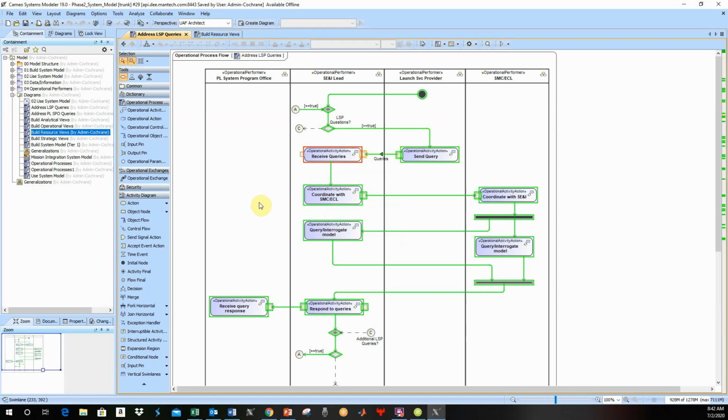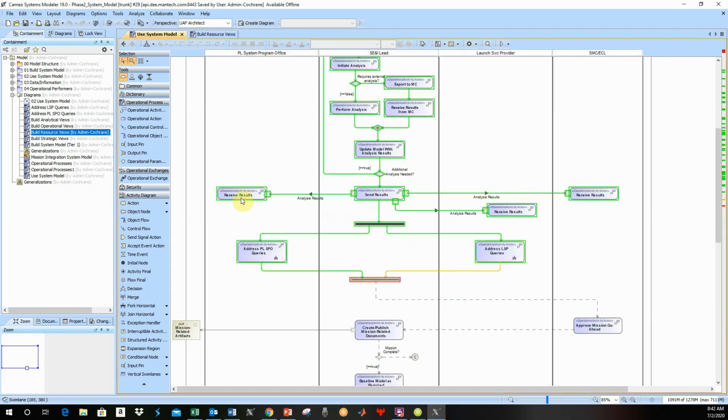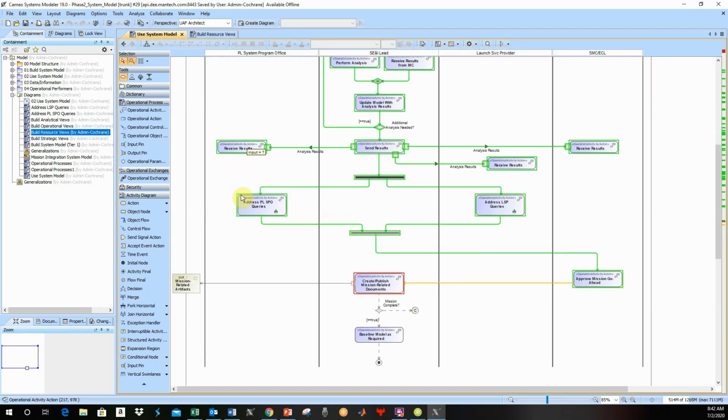So it's going to go through, and you'll notice that we're only on the LSP side, which means that the payload system program office's questions have been answered. So because this is happening in parallel, we have to wait till all the questions are answered before moving on to the next step in the process. So we're going to say that there are no additional queries. So now we're back out to the main process.